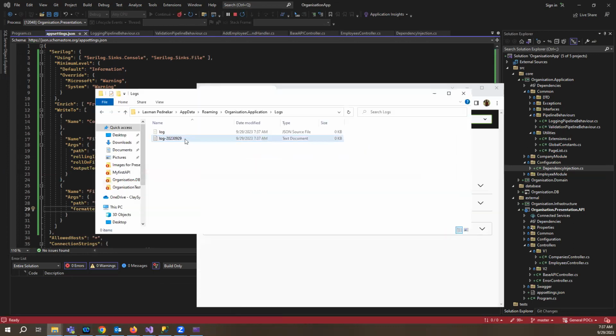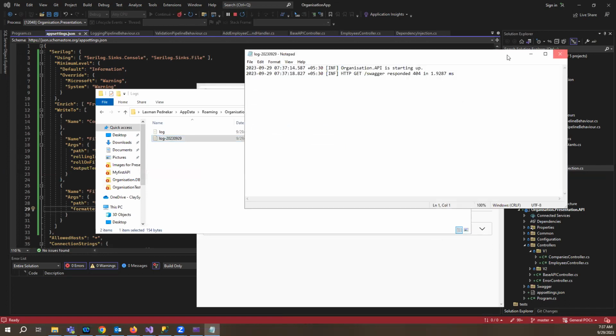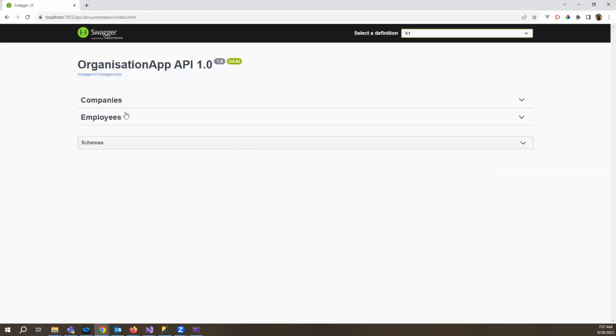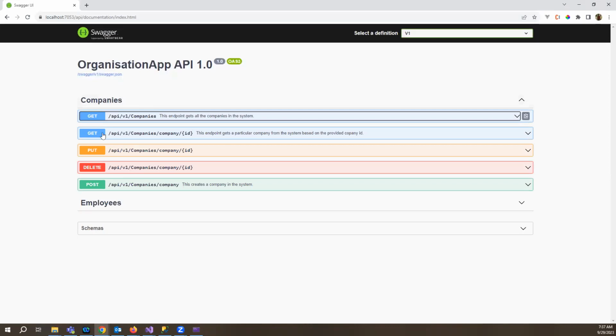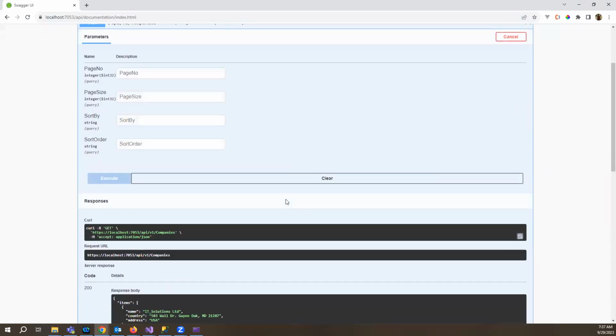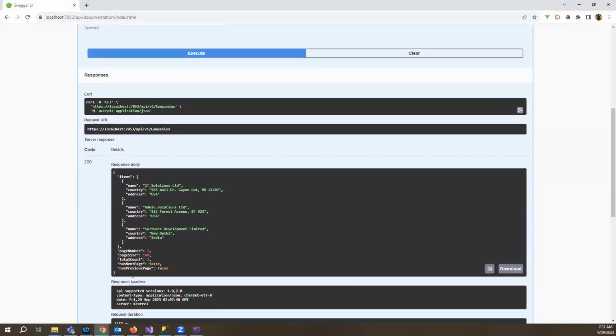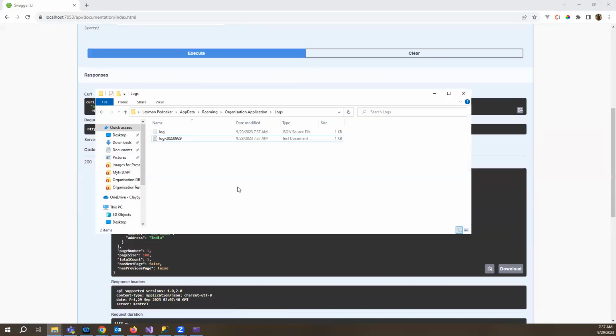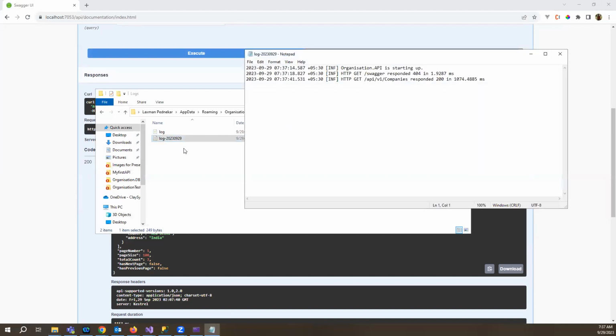If I go to logs here, the log is created, it is started. And now let's try to execute a command. So I'll try to get the companies. So the request is successful. We've got the result and let's see what it has logged. So if I go to logs, it shows me that it is logging this.